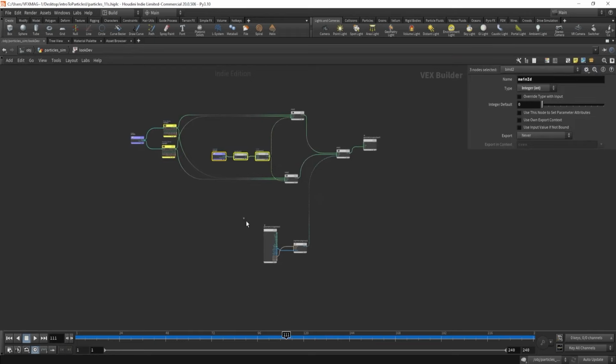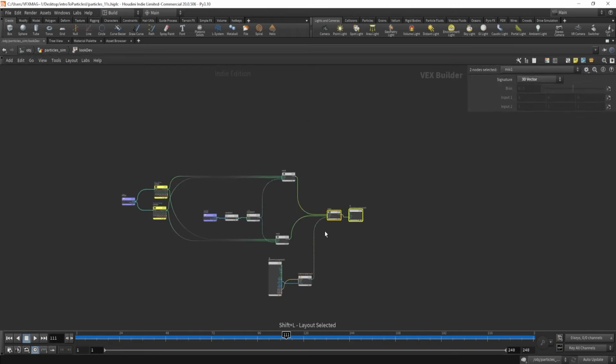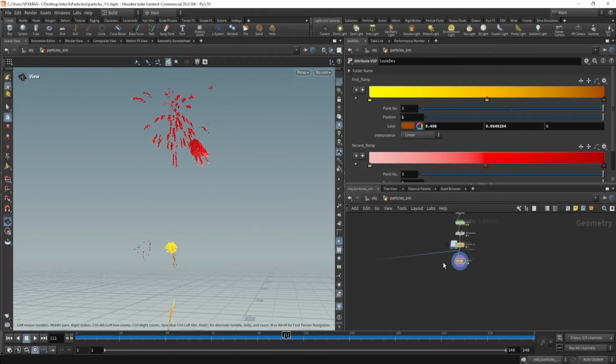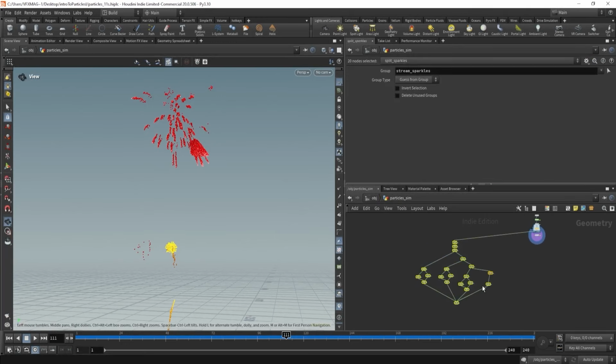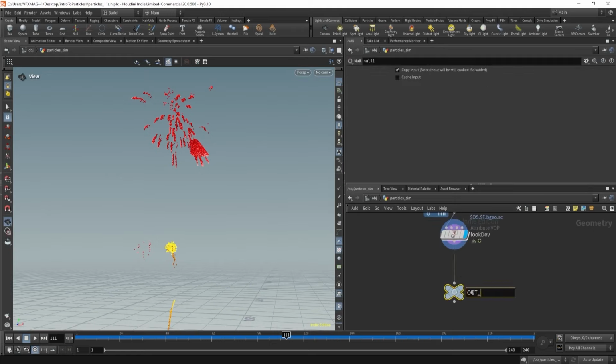Control B to organize everything nicely. And we don't need this anymore. Let's delete this, press L. Out particles. That's all. Now we will render this.